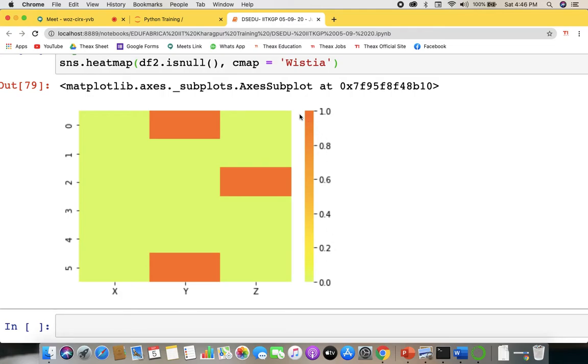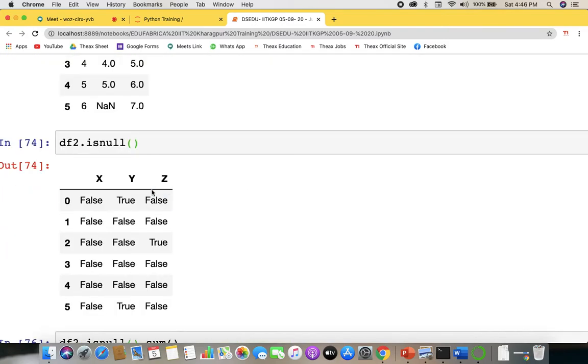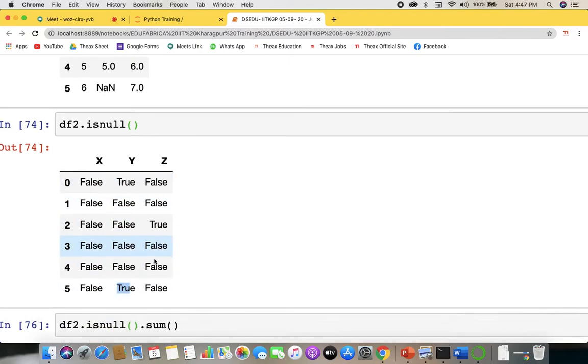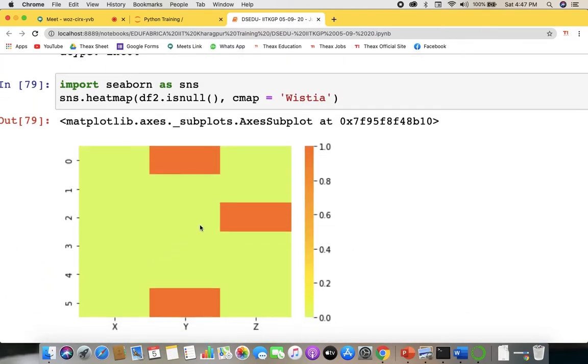So what are the true things? Where are the null values? In the Y column, we can see the first value is a null value, and the fifth row value is also null. In the Z, the second row value is null, that is the third one basically. And in the Y, the first and the last are true. That is correct, right? Yes, sir, draw the graph using not null. Not null. Okay.